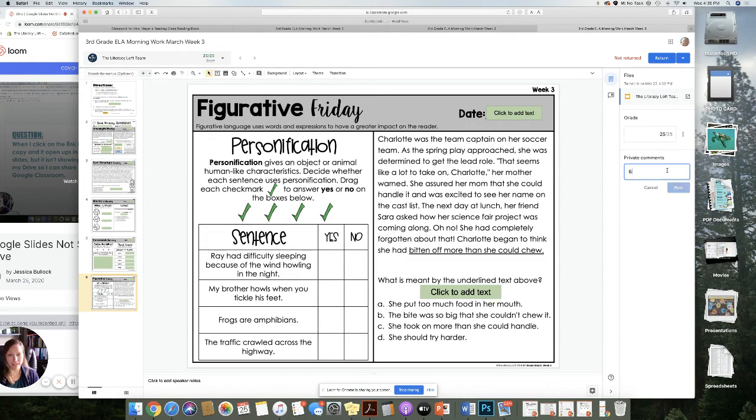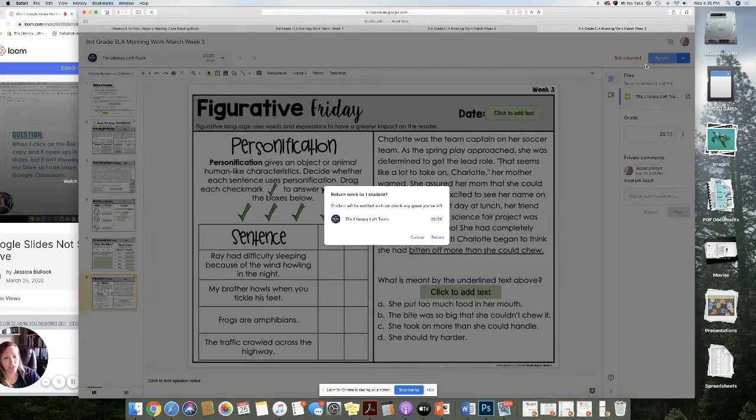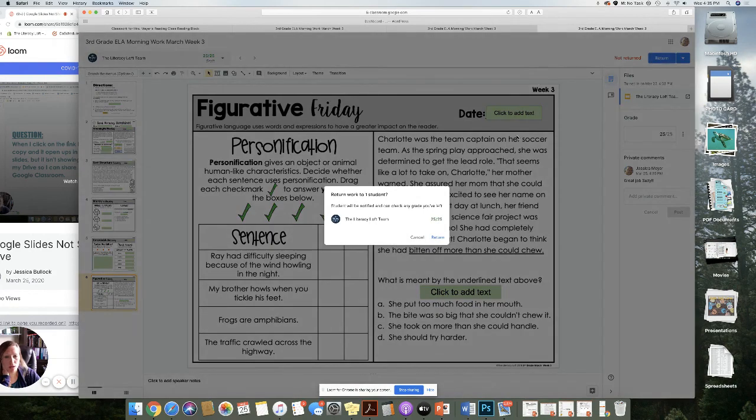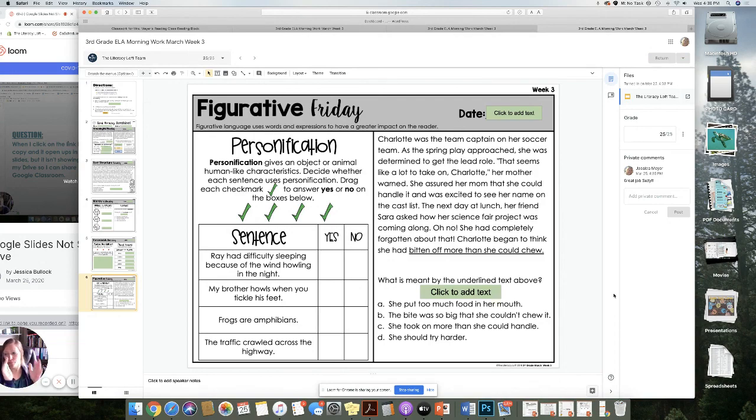And great job, Susie, and then post it. And then I'm all done. And then return the assignment. So the student will be notified and can check any grade you've left. So if that's what you want to do, or you can wait till you're all done. But I'm going to save any of that for another video. This is just to give you an overview of assigning student work, them giving it back to you, and then you grading it.